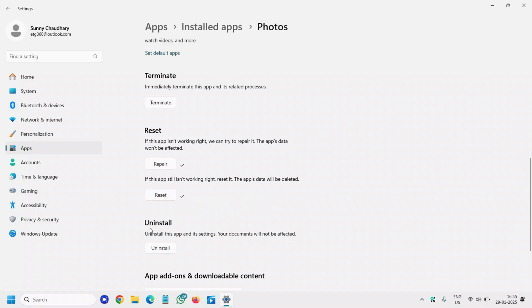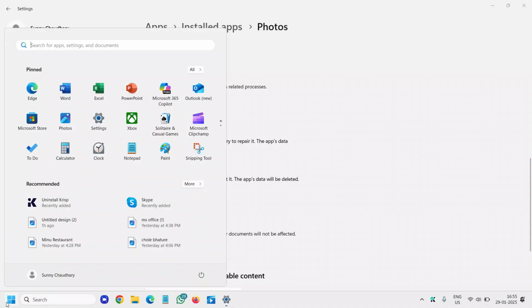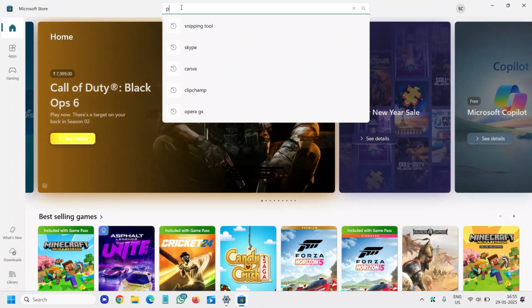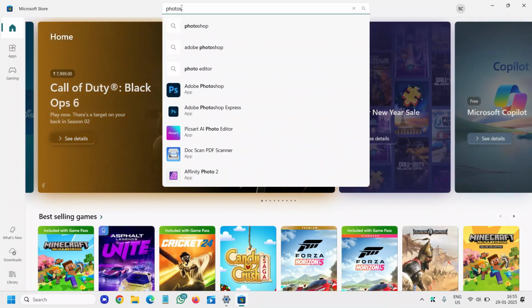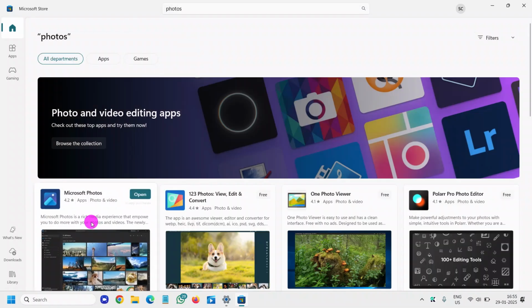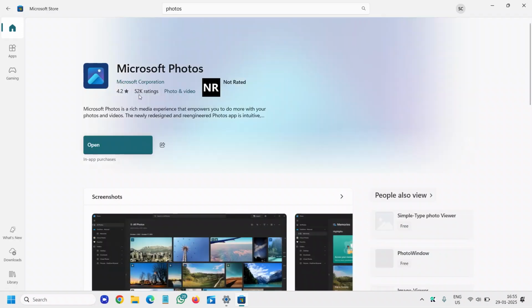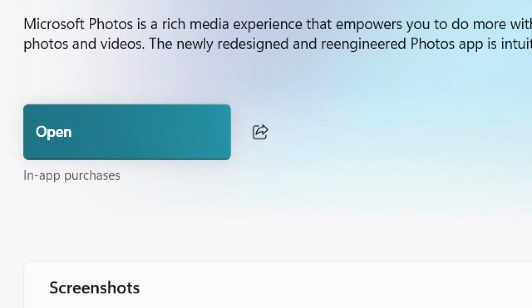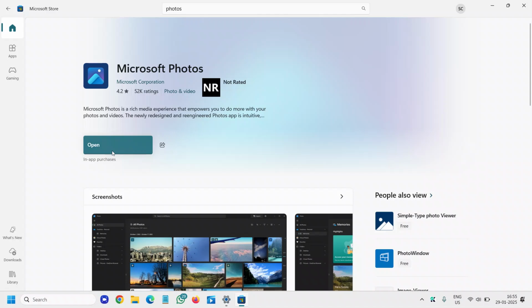If it doesn't, then you can simply uninstall it from here and then go to Microsoft Store and search Photos and hit enter. And you will find Microsoft Photos, 52,000 ratings, 4.2. And once you have uninstalled, you will find an option called Get instead of Open, and you can install it.